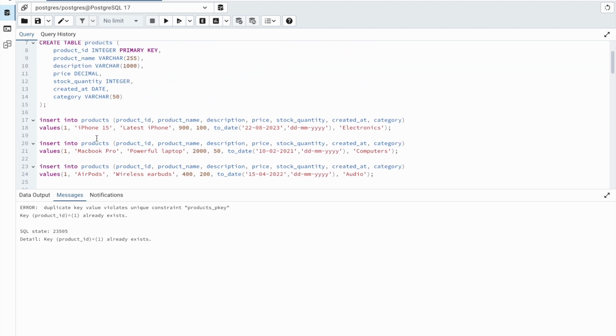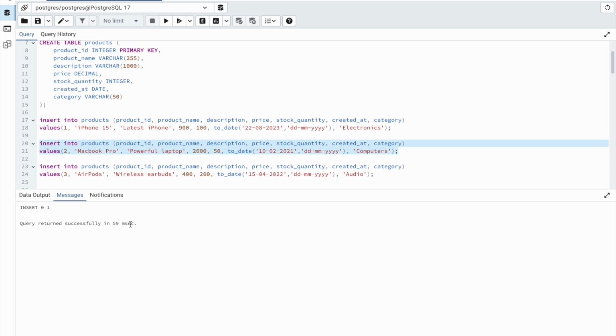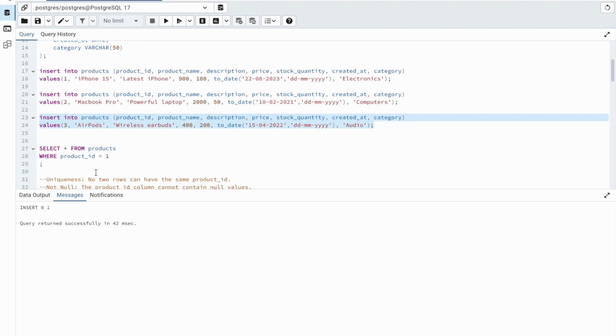So now to solve this, what we do, we change this product ID to 2 here and we change the product ID to 3 here. Now when we try to insert this record with product ID 2, it will successfully run. And if we also try to insert some other record with product ID 3, the insertion is successful.